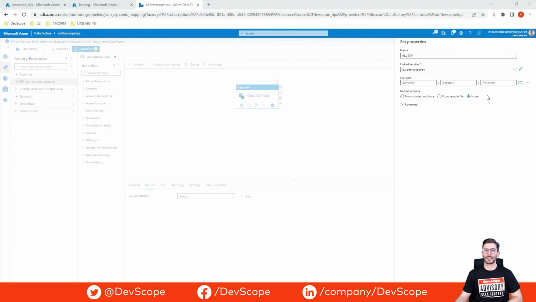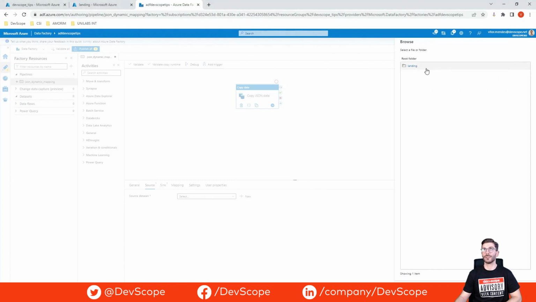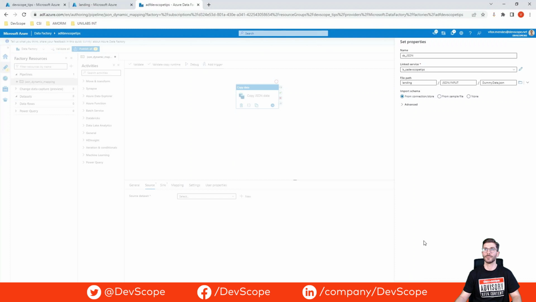Now that the linked service is created, we need to choose the path to the file that we want to ingest. So in here JSON, input, and we choose the dummy data JSON file. Now we can click OK.